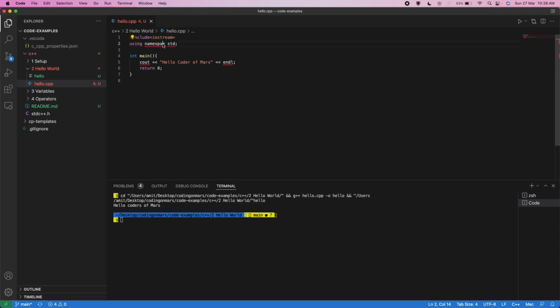Okay, so it is giving me the exact error. If I just type this one, it will be gone. Okay, so this is the benefit of using an IDE.